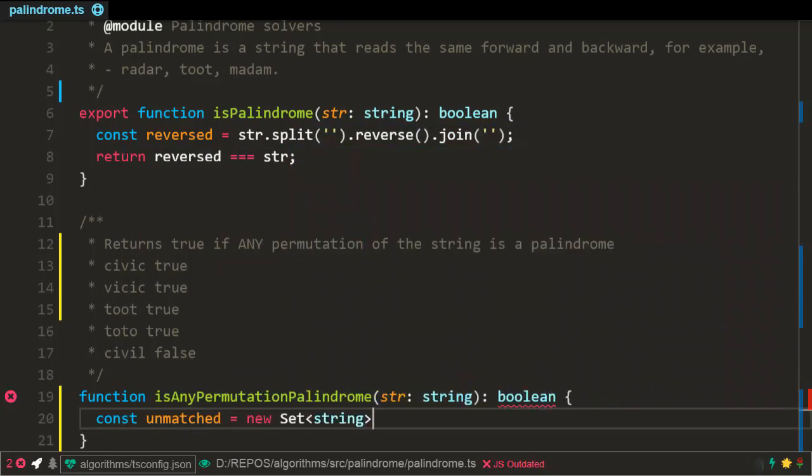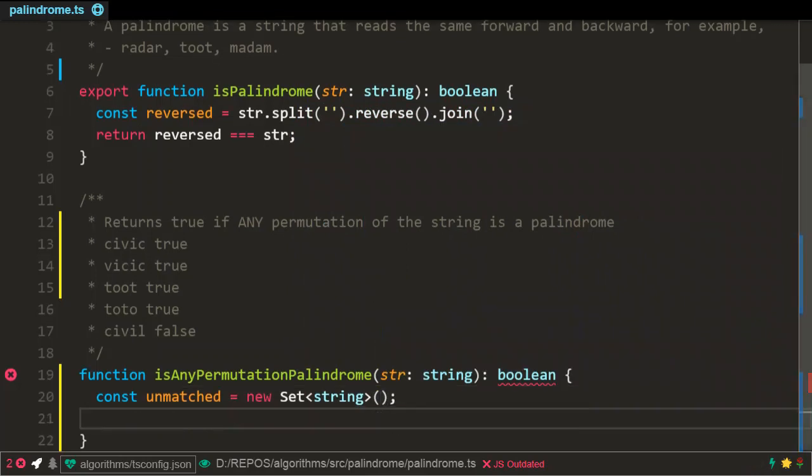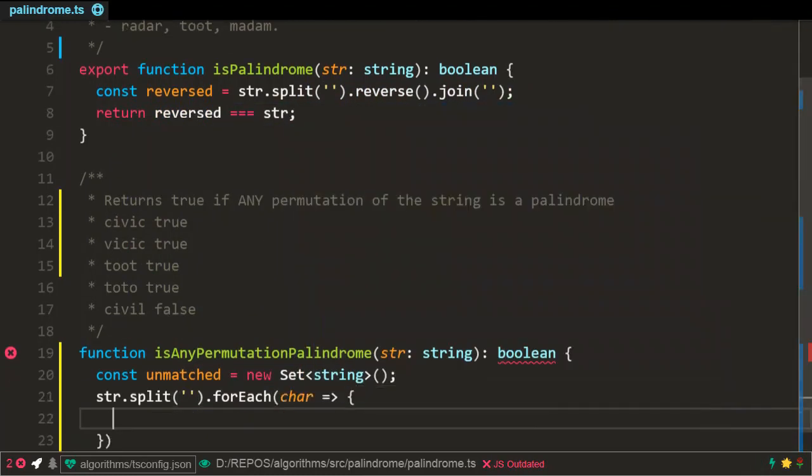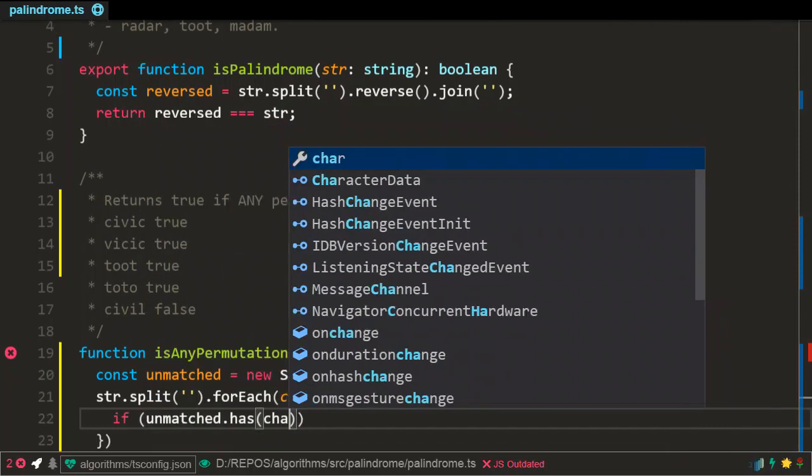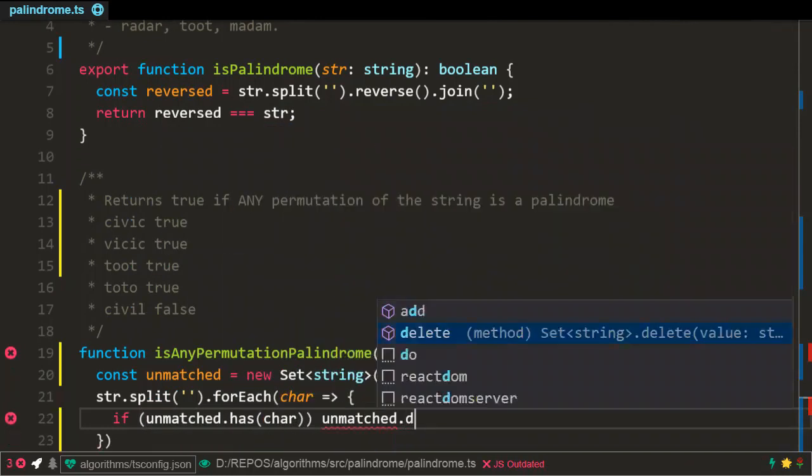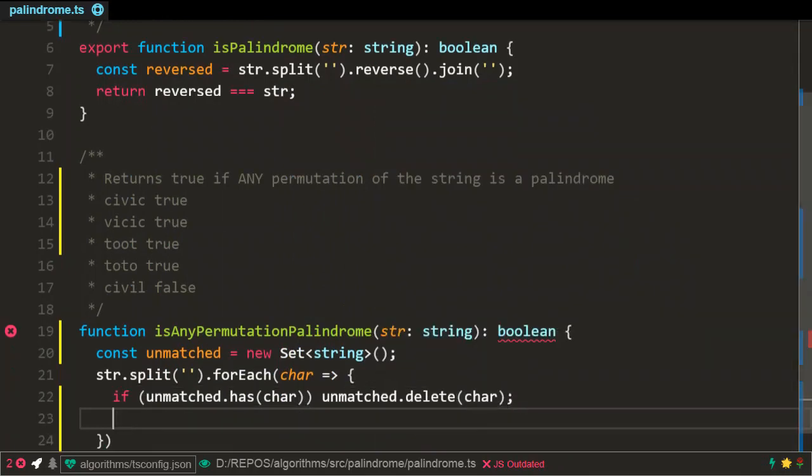We can track character pairing using a simple string set. We split the string into its characters. For each character, if it is in the current unmatched set, then great, we can delete it as it is now matched. If it isn't already there, then we simply add it.